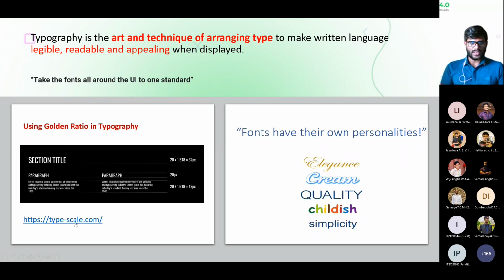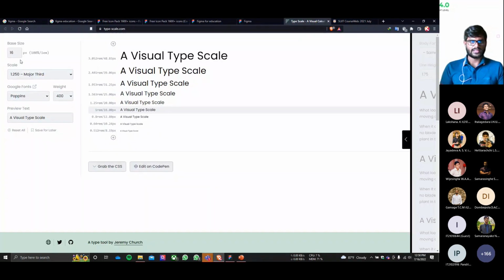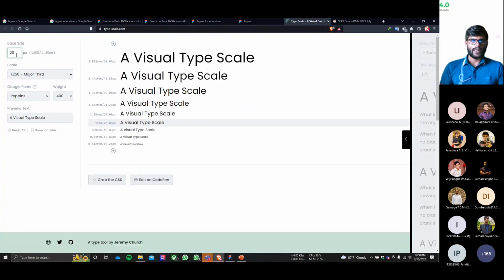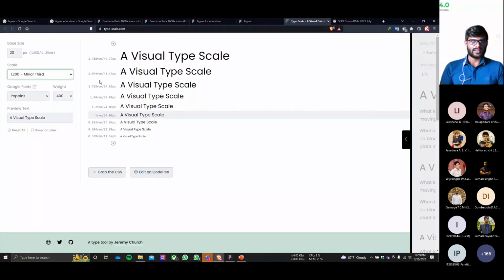So actually, you can type in Google typescale.com. Once you go to their site, you can give a size, say 20. You can select the golden ratio, whatever scale you want. I select minor third, and here you can see we can use this for a heading, this for a paragraph heading, and for descriptions we can use these sizes.